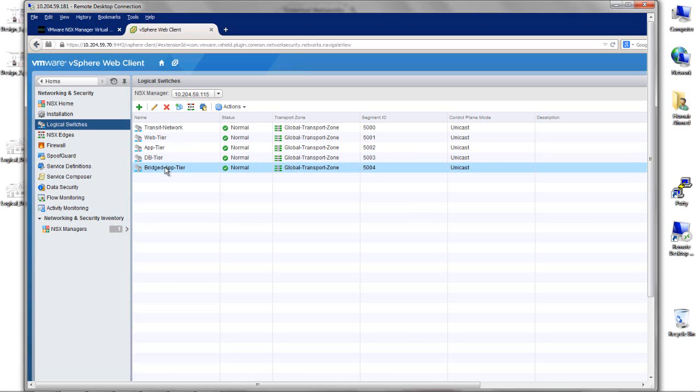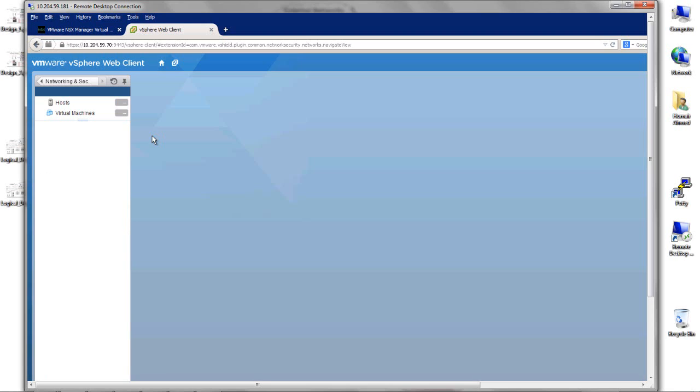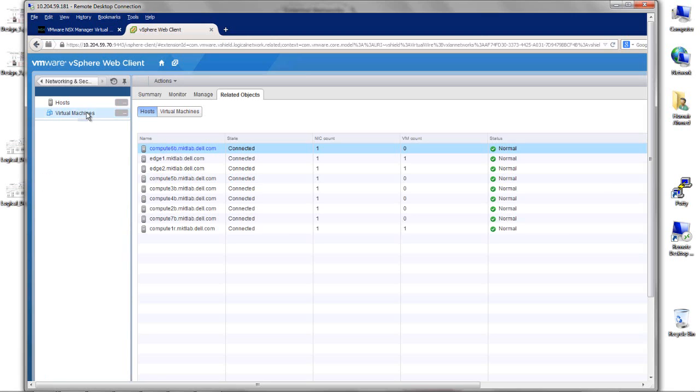And then you can add VMs to that logical switch just by clicking this, actually not that, but this symbol right here, add virtual machine. And if I click on the web tier and even some of these other tiers, you can already see there's some virtual machines attached there.